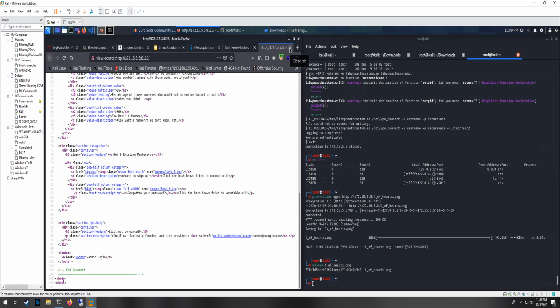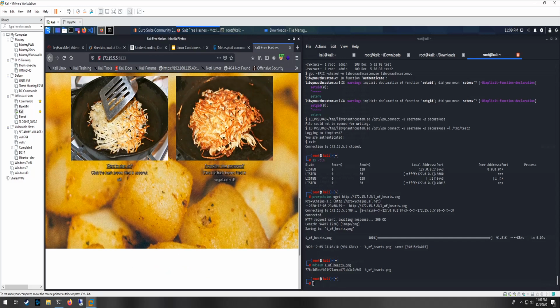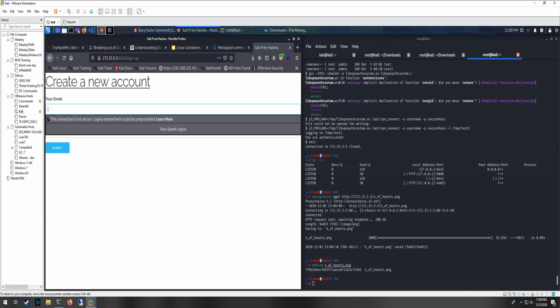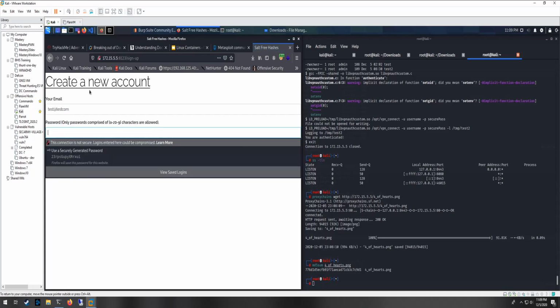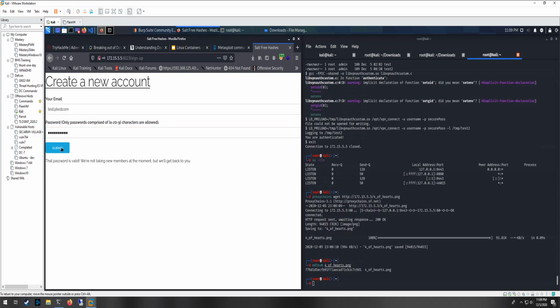So we start gathering our information. We have an admin username. We need a password for them. So we go ahead and sign up. I think I did test@test.com. Notice the passwords can only be comprised of lowercase a through z and 0 through 9, which is terrible. So we'll just do something1. Submit. Password is valid. We're not taking new members at the moment, but we'll get back to you.